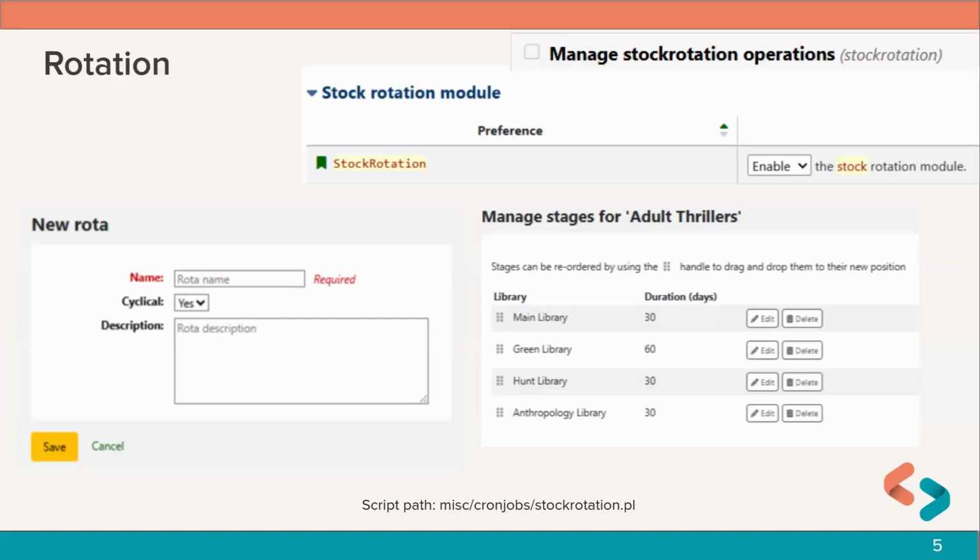So what stock rotation does is it helps us spread resources more fairly amongst library branches if you are a bigger group, and it allows your patrons to see a wider range of titles. Items are often popular when they are new at one branch, but that fades over time. And this tool empowers staff to automate the movement of items onto another branch before that usage declines and therefore extend the item's useful life.